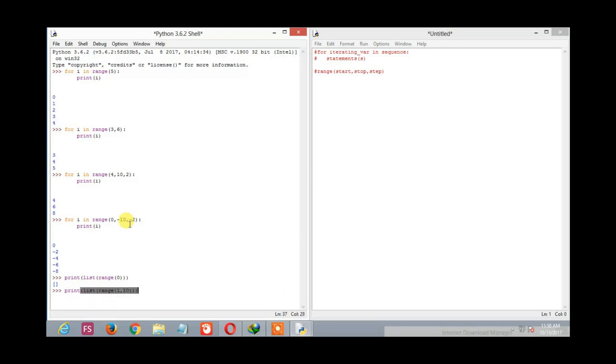One more example: print list of range of 1 comma 10. So here I included parameters, and we can check the output: it is going to create a list from 1 to 9. The list will always start with 0 for a single parameter, like 0, 1, 2, 3, 4, 5, 6, 7, 8, 9.